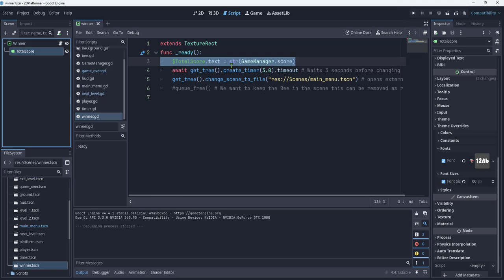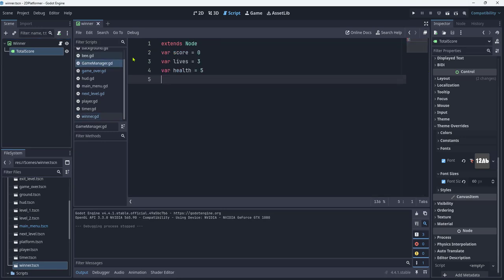So it's total score.text equals, then we're coming back to the game manager. See how useful this game manager is for many different things. So we're going to address the score, so it equals the string of the actual number that's in the game manager score. Then we put a wait time of 3 seconds in this particular case, and then we change to the main menu. So what will happen is when we run this scene, tell you what, let's just put in the game manager, let me see, score, let's say 400, and then we can save that.